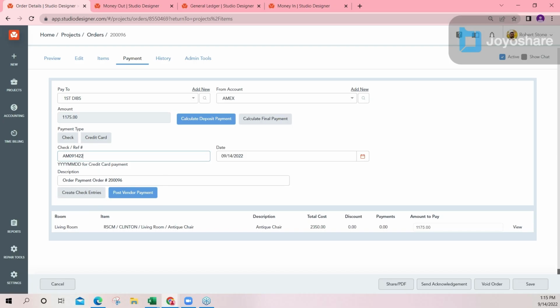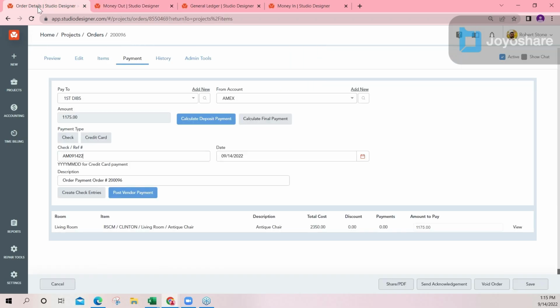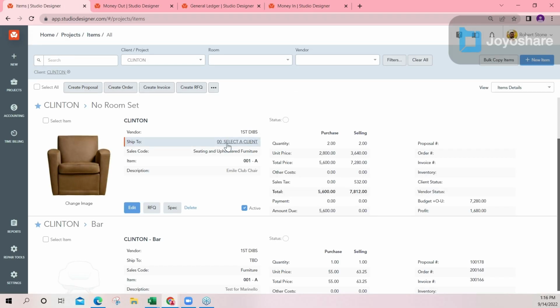And when you're posting payments in the PO itself, you have two options. You have this button that says create check entries, which then goes into your pending payments in money out. Or, and we'll do it both ways, you can also post the vendor payment directly. If you hit the blue button that says post vendor payments directly, it'll post directly to the purchase order and it'll post directly into your general ledger. And I'll show you how to see that. So let's do it this way first for 50%. So I'm going to hit post vendor payment. It's under Amex.